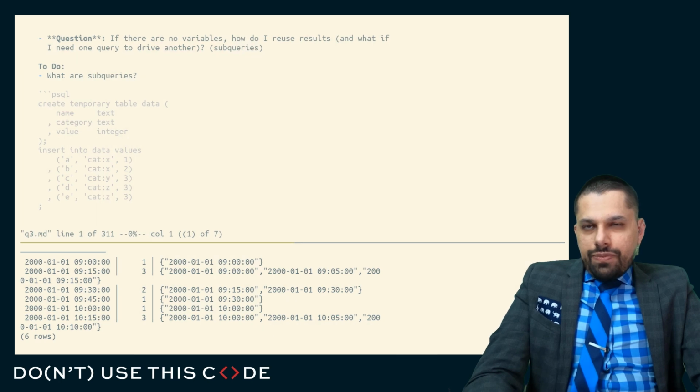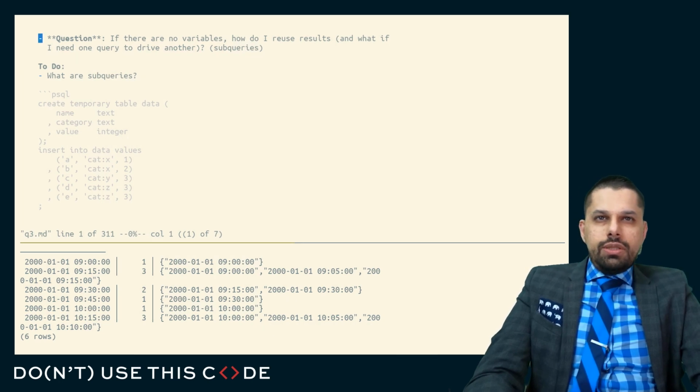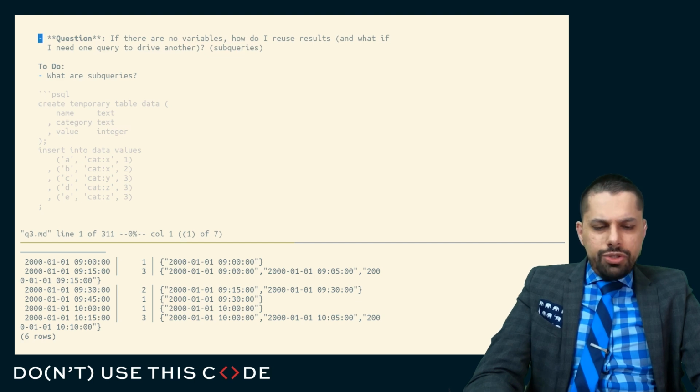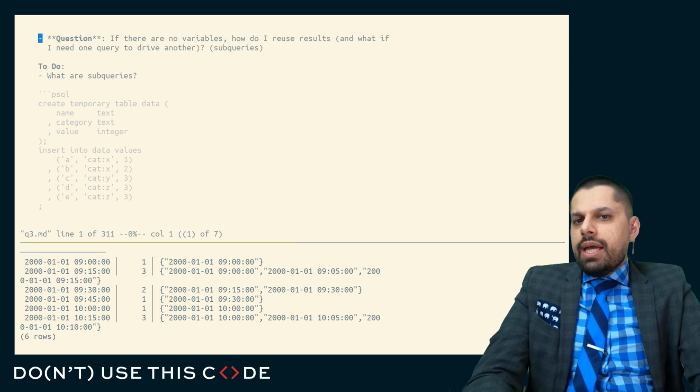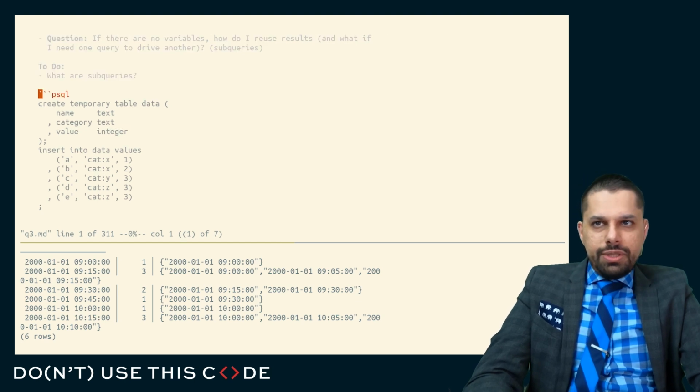This question is titled, if there are no variables, how do I reuse results? And what if I need one query to drive another? Because that's why I have variables in the first place. In this question, we're going to talk about subqueries.